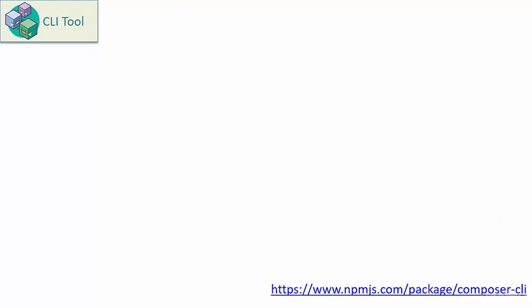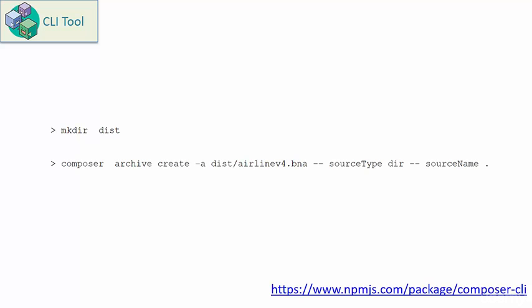As you add more files to your model, it will become difficult for you to test your changes in the playground. So my suggestion would be that as your model starts to grow, start using the CLI tool for creating the network archive file that you can then deploy to playground. The way it will work is you would create a new directory, call it dist, and then you will run the composer CLI command, composer archive create -a.